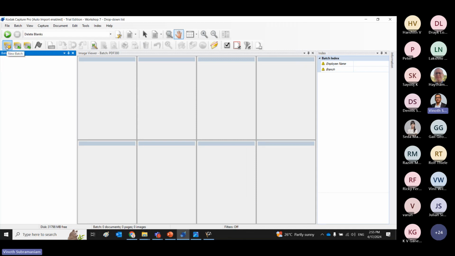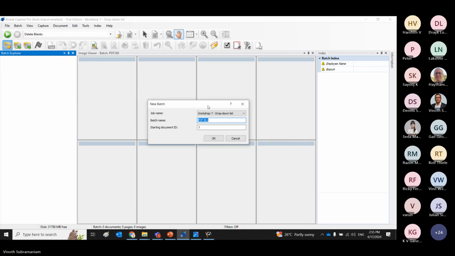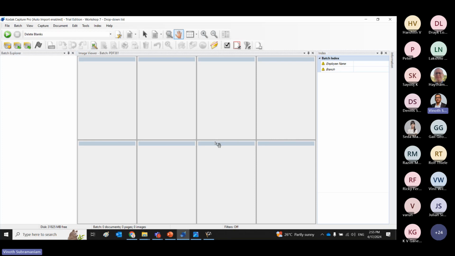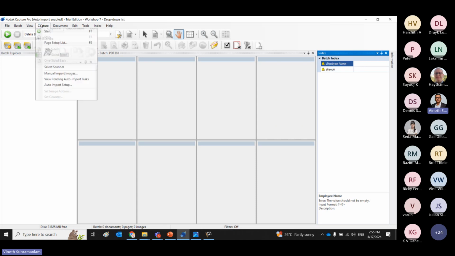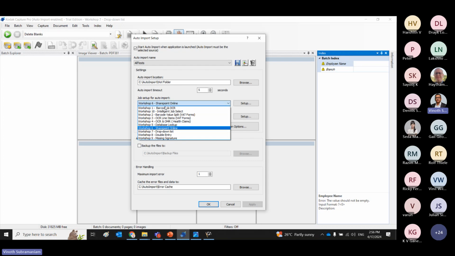Just go create a new batch. Make sure you have the workshop 7 drop down list. Click OK. So at the time when you open your batch itself, you can see these two fields, right? Employee name and branch. Cool. This will be the batch level, right? When you connect the scanner, it will not allow you to proceed without entering those. Clear? So let's go to the job setup again, in the capture, auto import setup. Make sure you use the right job, which is job 7. Clear?